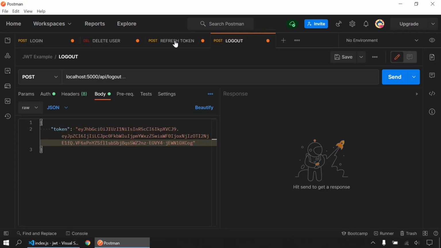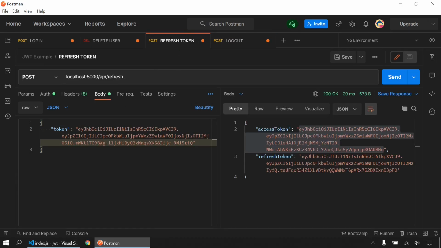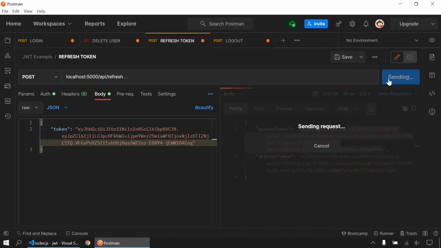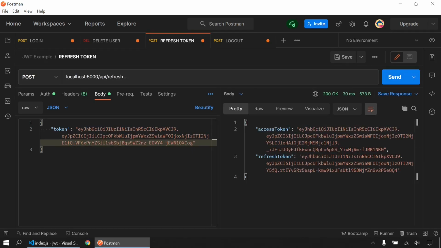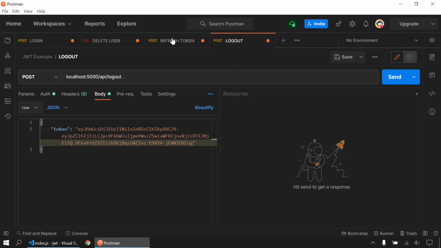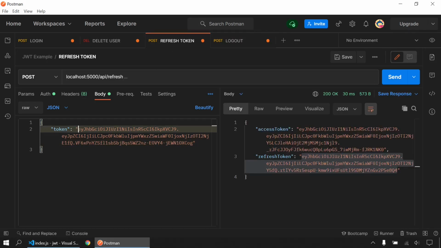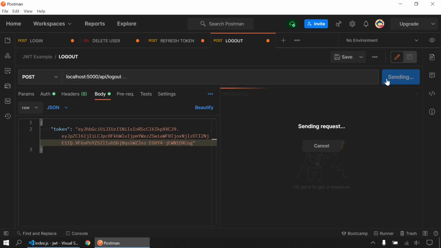But before logout, let's try to refresh a new one. I will write here my refresh token and send. As you can see, I can create new ones. And this is my new refresh token. If I write this here and send, it's gonna refresh again. But before this, I'm gonna log out and let's see what's gonna happen.